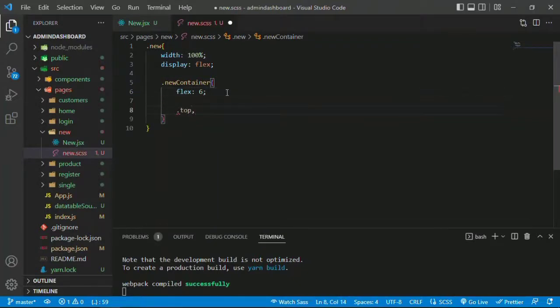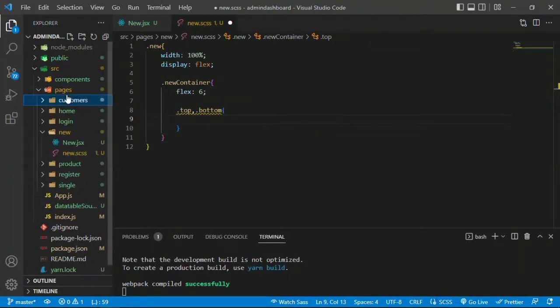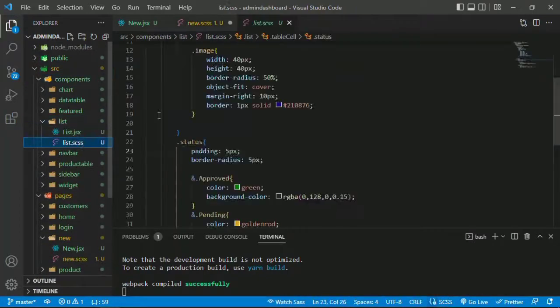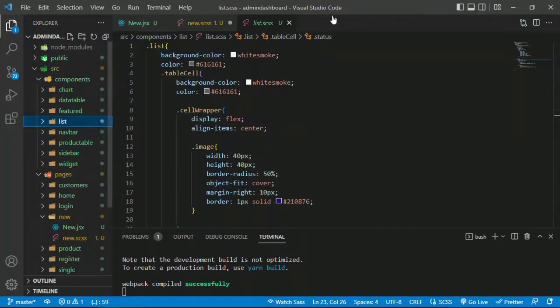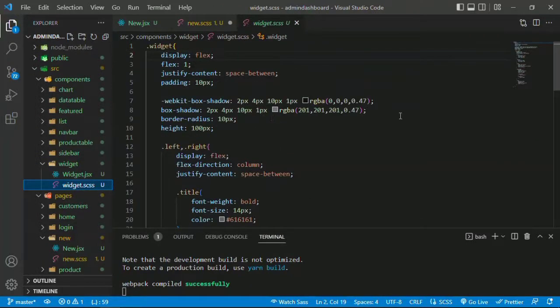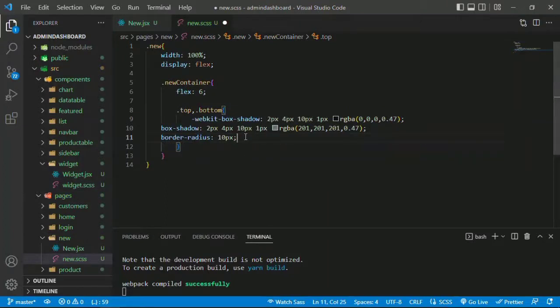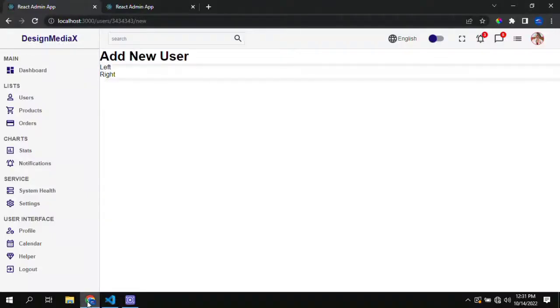All right, so here for the top and bottom, we're just going to add that box shadow. So let's look for it in the list. It's not here, should be in sidebar. Let's go for widget, it should be in widget. So let's copy this, and then paste it here, save that, change this to 5. Let's check it out. So we have the shadow.